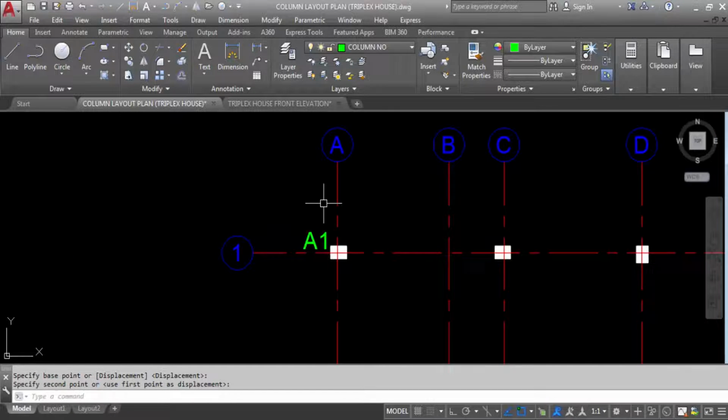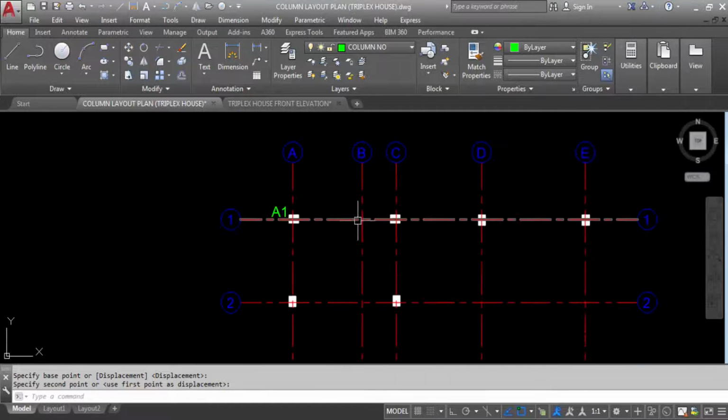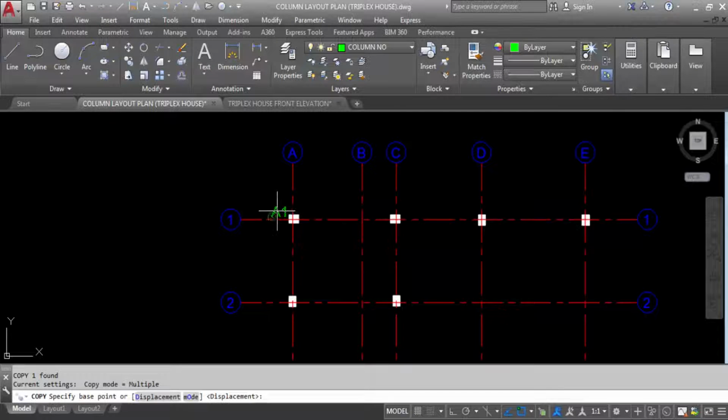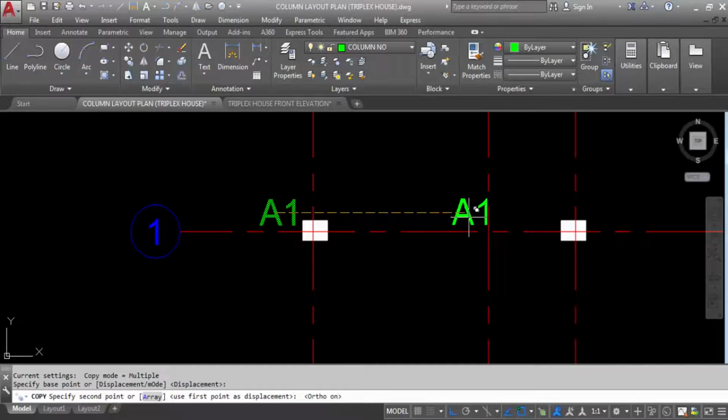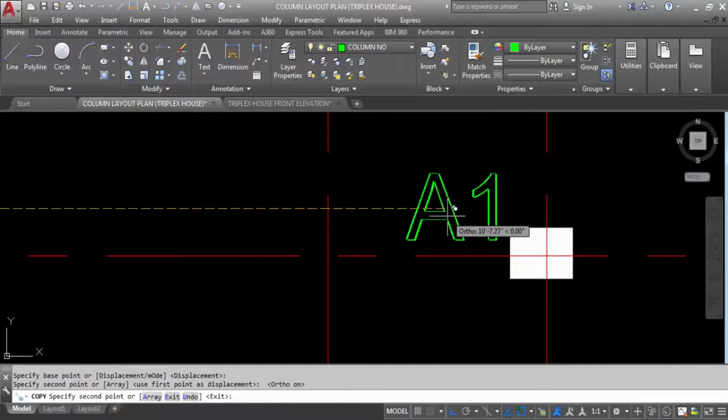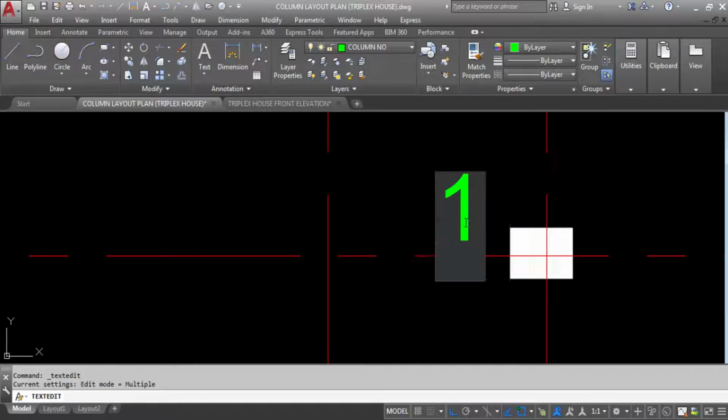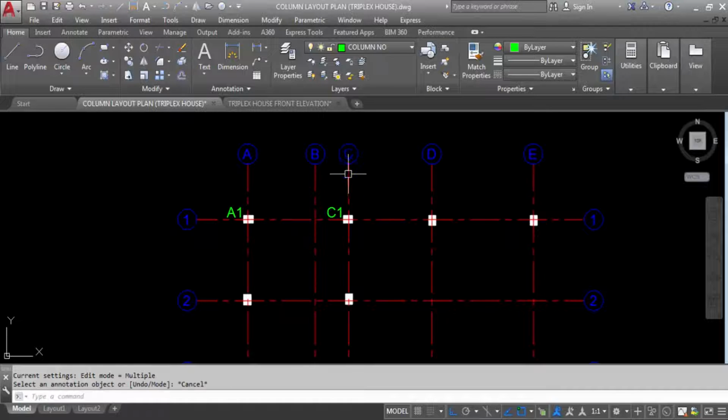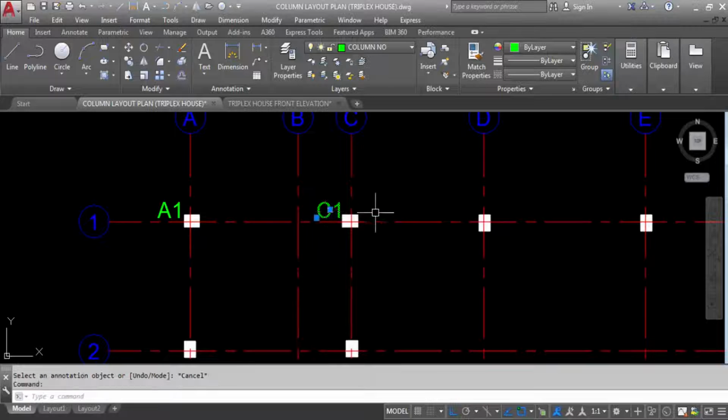Like this. This is B, there is no column in B1 point. Next column is coming 1 grid and C grid. That means it is C1. So I'll copy this. This is Ctrl C and Ctrl V. This is C1. C grid and 1 grid. This is C1. On B1 point there is no column. So this is C1. C grid and 1 grid intersection point, column is C1.